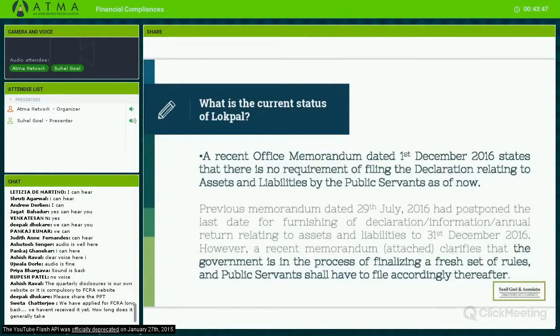The next is the topic, which is the current status of Lokpal. I'm sure you're aware that the government has come out with another clarification stating that a fresh set of rules will be framed, and at the end of the day, the public servants will be required to make the necessary disclosures in terms of those.